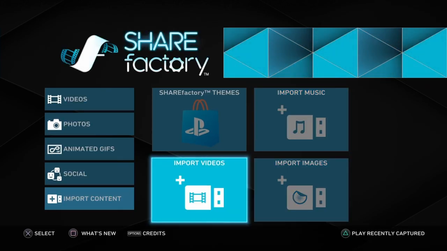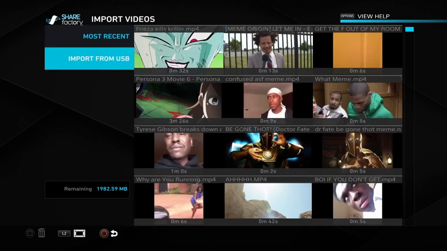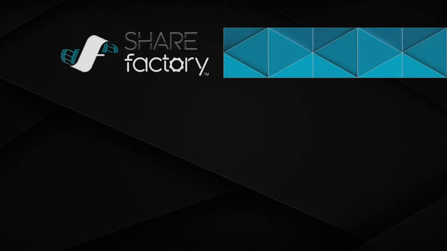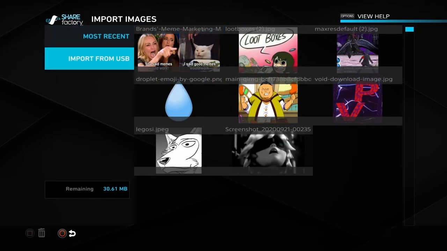Same with images and videos. Import from USB.